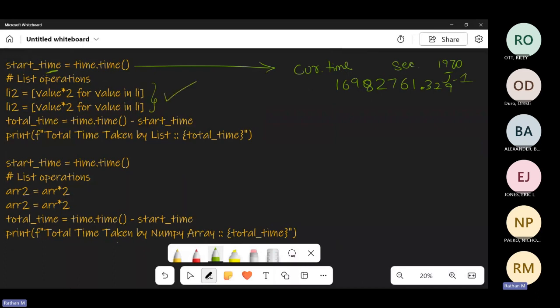Then we'll perform our list operations. That is, we multiply the list by 2 twice. Then we'll calculate the current time again. This time the current time will be the same kind of number, but instead of 1 it could be 7.473 or something. So we have 6 seconds point some amount of microseconds.